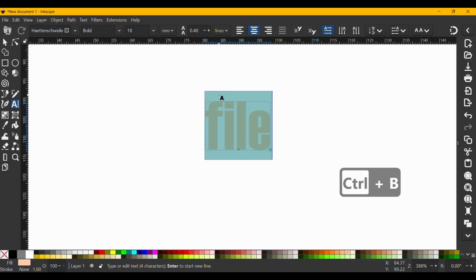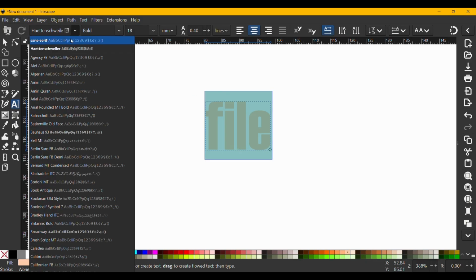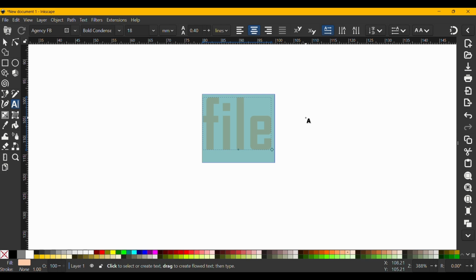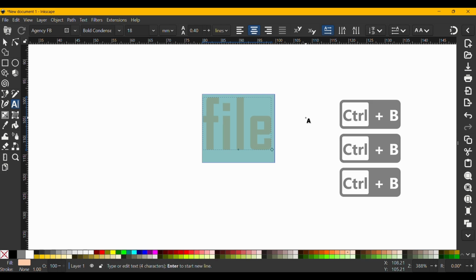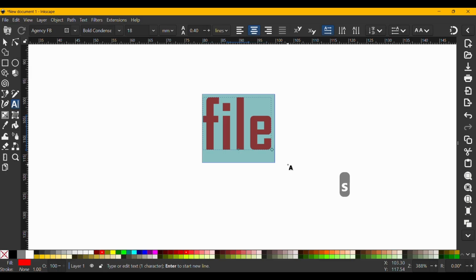Instantly, Inkscape will apply the bold version of that font if the font supports bold styling. This is the quickest method and works very similarly to how bold text works in programs like Microsoft Word, Google Docs, or many other design tools. Using keyboard shortcuts like this can save you a lot of time, especially if you work with text frequently in your designs.